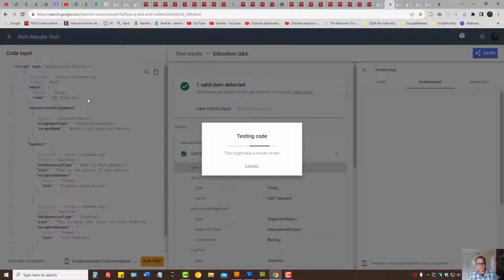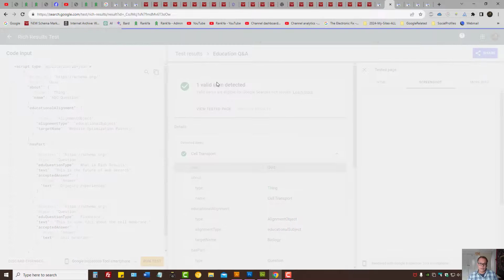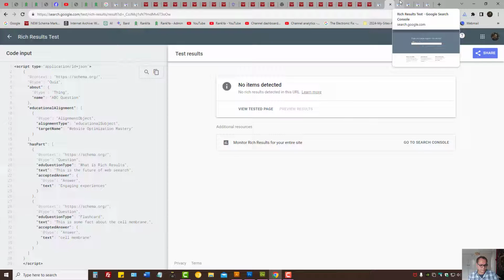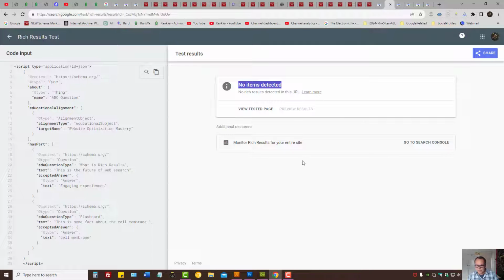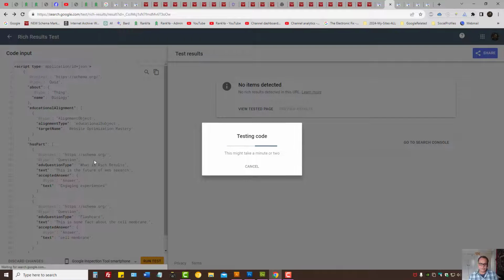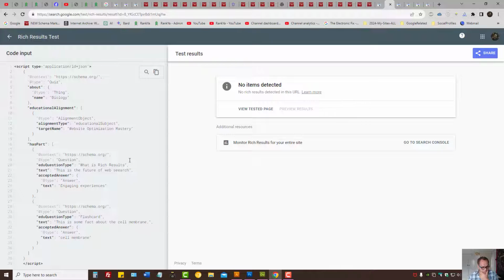Let's run the test to see what happens now, because we've just modified the code using this tester. We've copied some structured data examples from Google Search, and we've run the tester. Here it says no items detected. Okay, why is that? Okay, let's say biology. Let's run the tester. What did we change? Target name was flashcard. So then it's the flashcard.